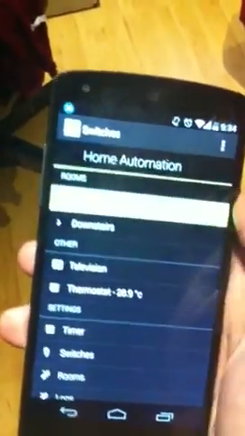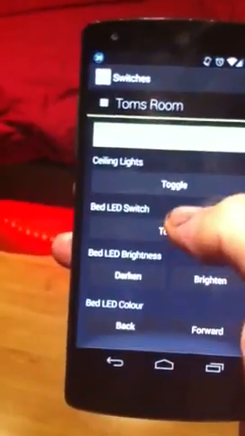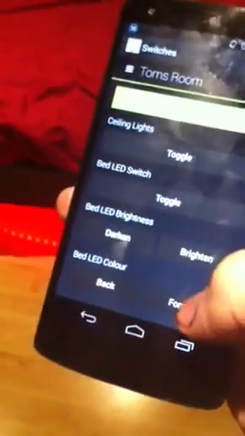Sometimes it works. So alongside the voice commands, I've got an app for my phone, which has all the same stuff in it. TV on and off, my fan on and off, window blinds, ceiling lights, I've got bed LED, which is a bit over the top, but it's an LED under my bed, which you can also change the brightness of and the colour as well, so just forward and backward for the colour.